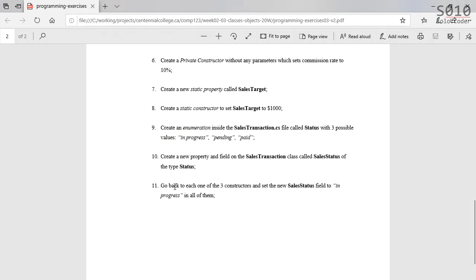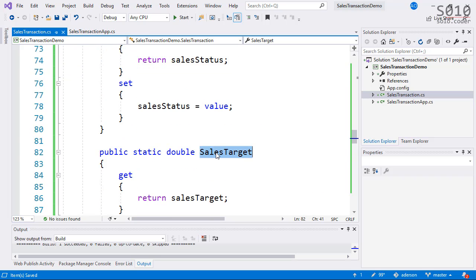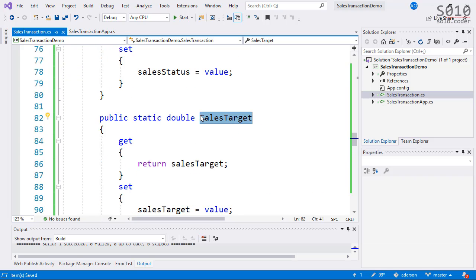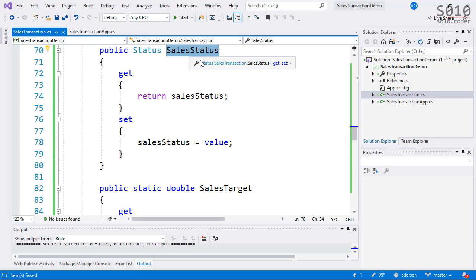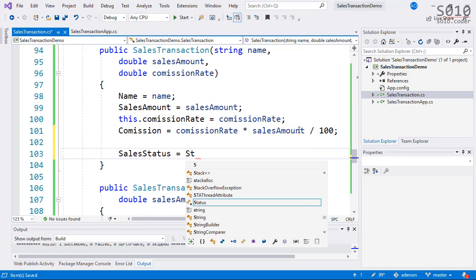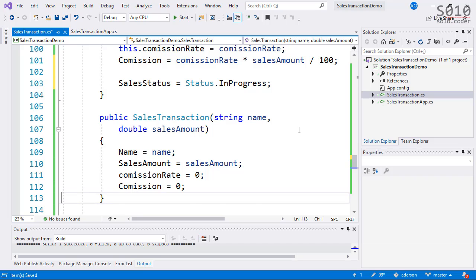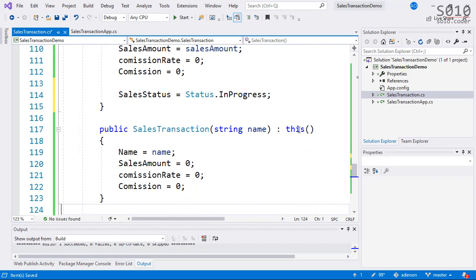So we did 10 and then 11. Go back to each one of the 3 constructors and set the new sales status field to in progress in all of them. So we could do just something like this. Sales status, and then we can say right here Status.InProgress. I'm going to copy this, I'm going to add to each one and to the last one, and we are done here.